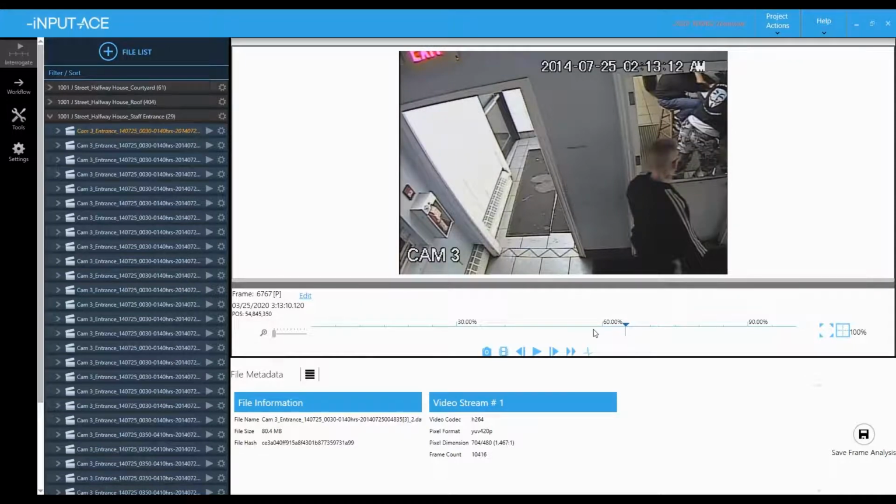We can now infuse metadata into the video evidence. Metadata could be observations, suspect descriptions, movement, etc. First, let's mark the image. We mark images using a hotkey. It's the M key on your keyboard to mark images.